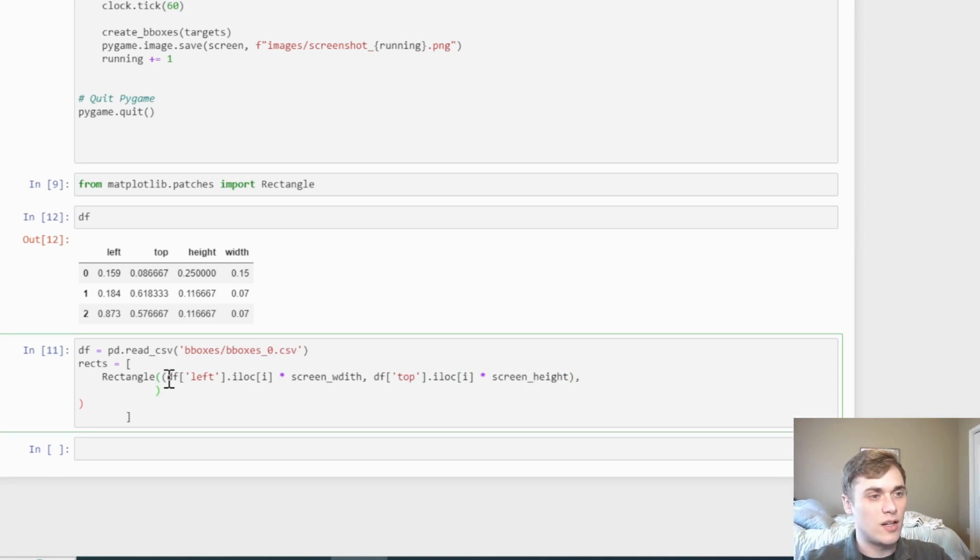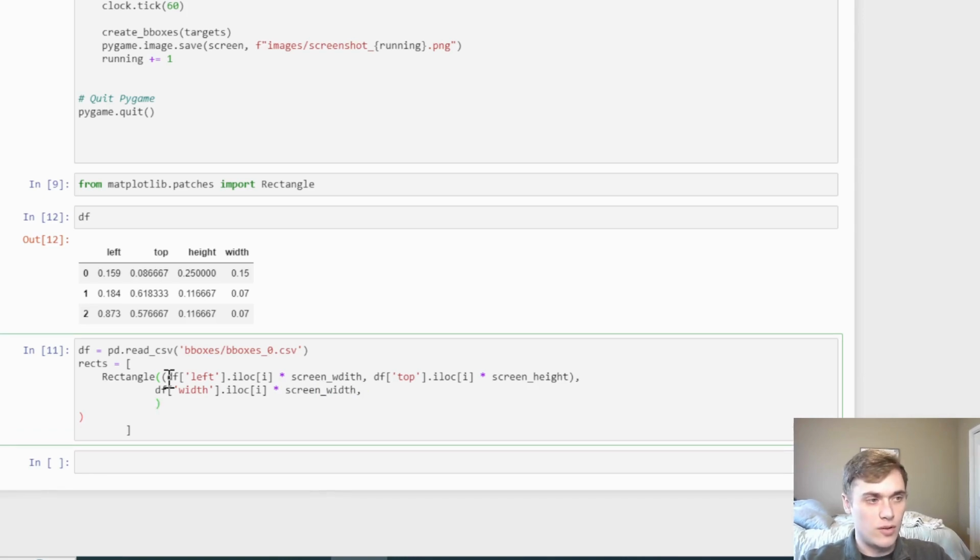Okay, so that's the first parameter. The next parameter is going to need to be the width variable, I believe. Let's take a look. And the final variable is going to be the height.